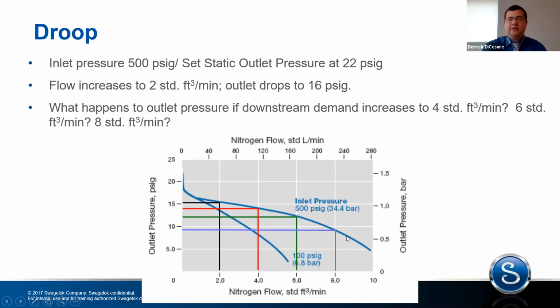Every regulator has published flow curves, or should have published flow curves, regardless of manufacturer. It's just how easy that manufacturer makes it to find them.